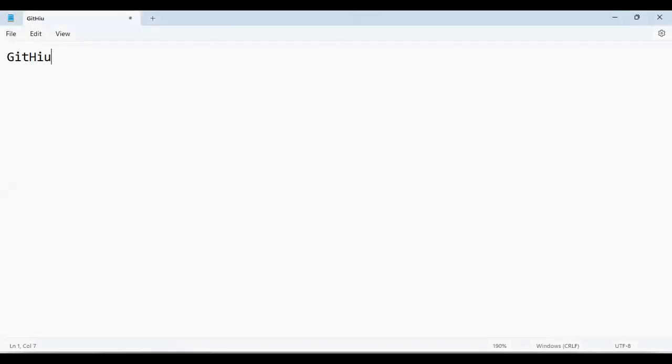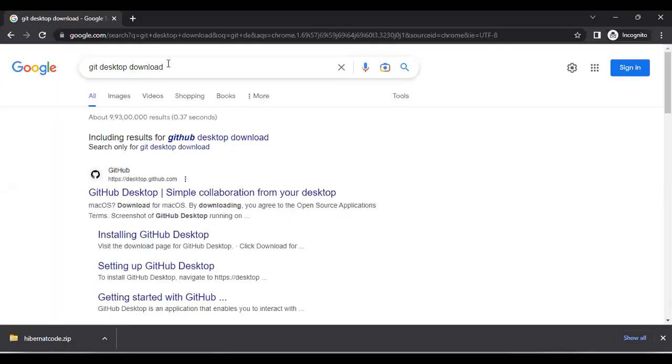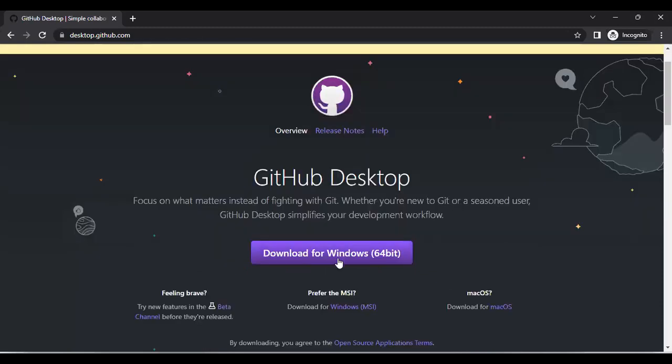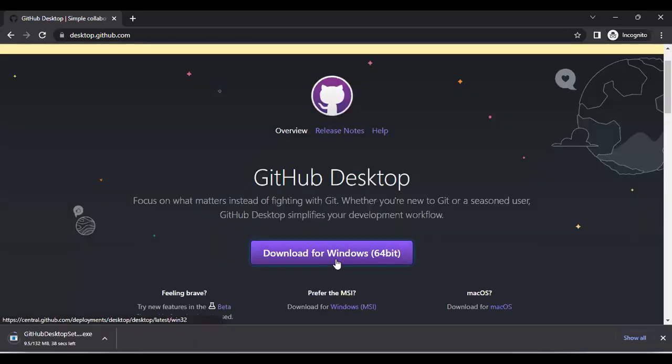GitHub. So how can we push our code on GitHub? Guys, there are a couple of ways. What we can do is type "GitHub Desktop download" on Google, and we'll get the official website. There I can click on download for Windows. So that is downloading now.